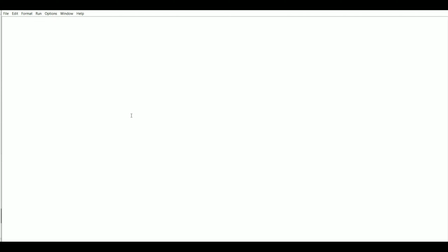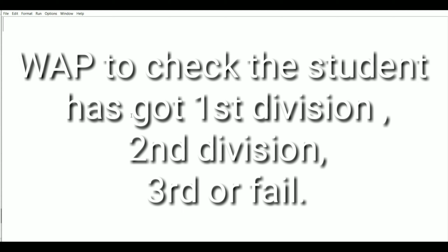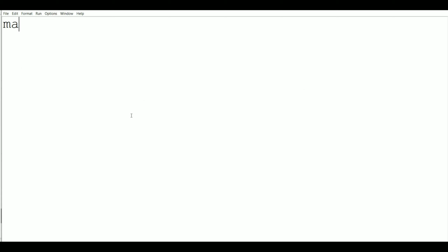Till now we are only using one condition. Now what if we have to use more than one condition? For example, we'll do one more program. Here we will have to find the student's score. The student has scored first division, else second division, third division, or else he's failed. Now for that, we'll just take the marks of 3 subjects. We'll first go for maths.